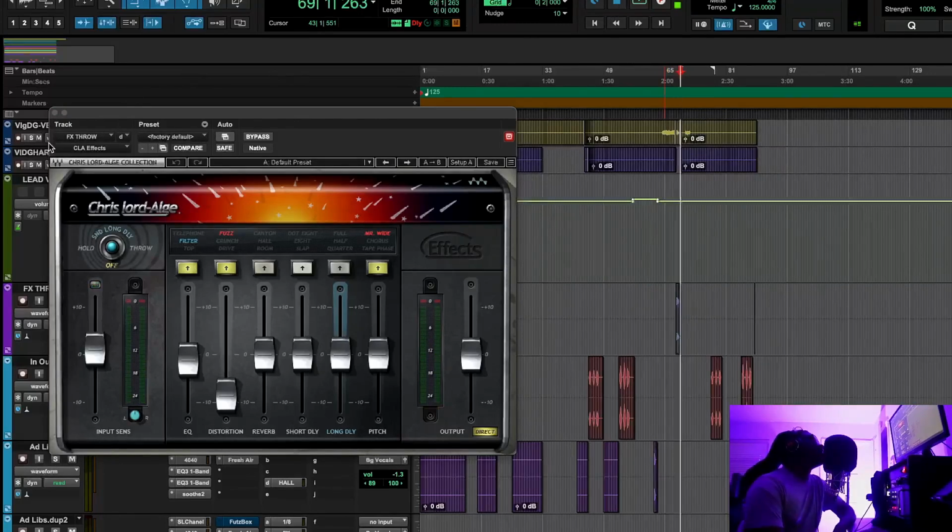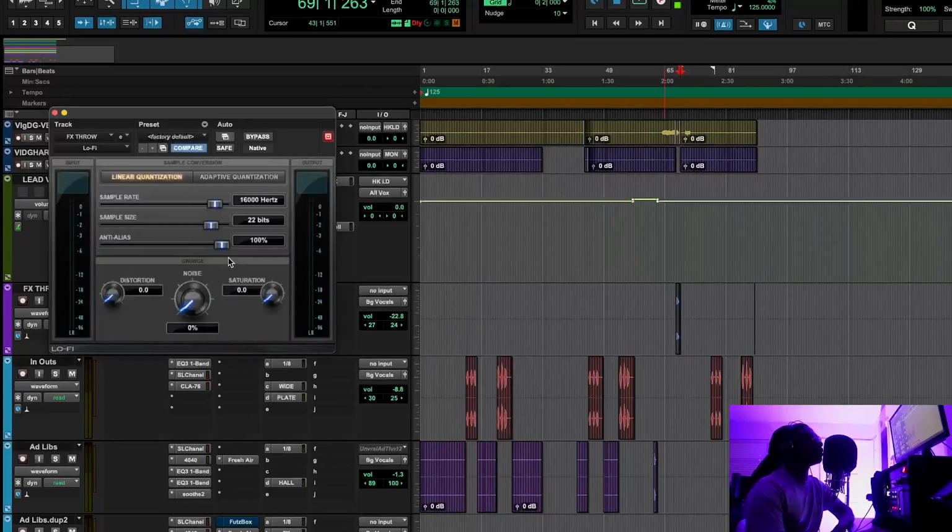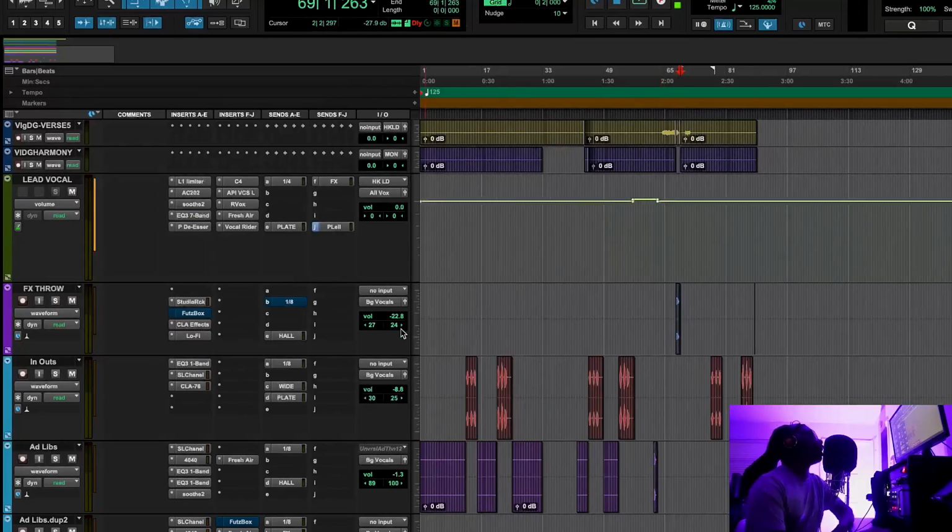Just something to give a little bit of depth, a little bit of grit, a little fuzz, nothing crazy. Then we had the Avid Lo-Fi as well, so I just wanted to make that kind of gritty, using a little bit of contrast against them bright lead vocals. And yeah, that's pretty much all we had for that one-shot effect.